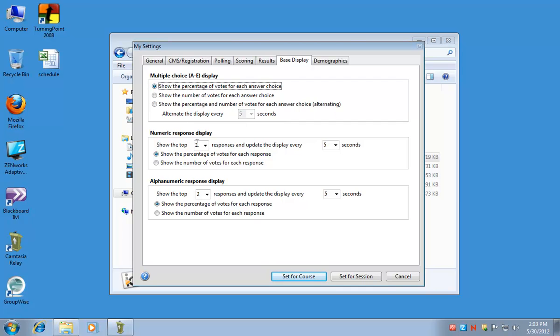If you're going to be using numeric responses, you can just select how many it will display. Right now it will display the top 3 responses, and every 5 seconds it will update it. It will also show the percentage of votes for each response. If you'd rather see the number of votes, you can also select that instead. And additionally, you can change the settings for an alphanumeric response display.